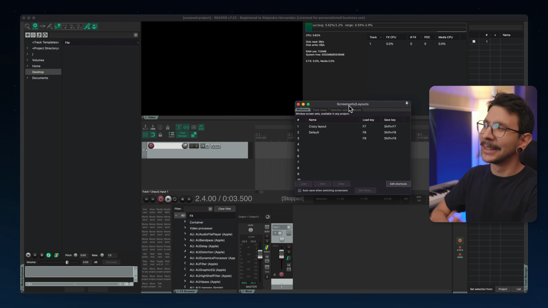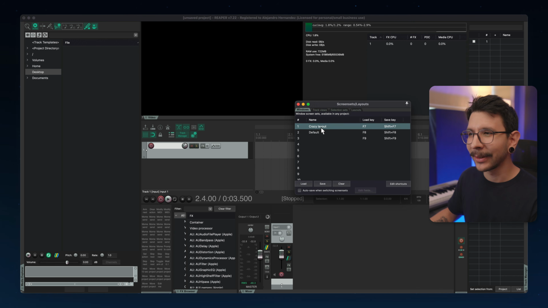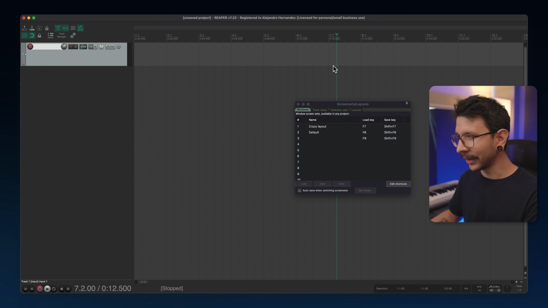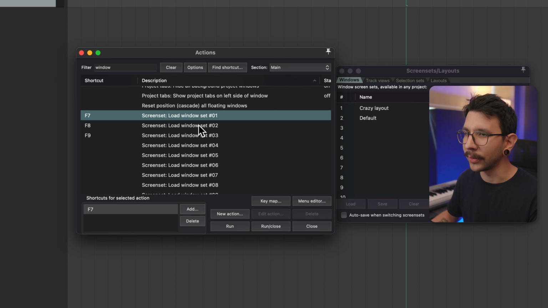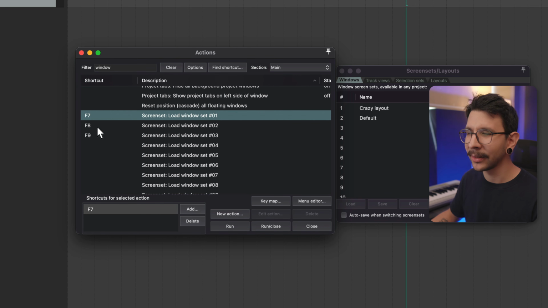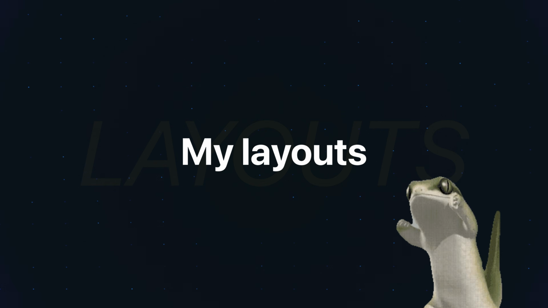And it's just so amazing because you can go to the default, crazy layout, default, crazy layout. And you can of course use the shortcuts over here, F7 for the crazy layout, F8 for the default. And these ones can also be found in the actions menu. And it's this one, Window set 1, 2, 3. And I highly suggest setting a single key shortcut like this for all of your screen sets, so it makes it really simple to switch in between them. Now with all this knowledge, you can easily start creating your own layouts.